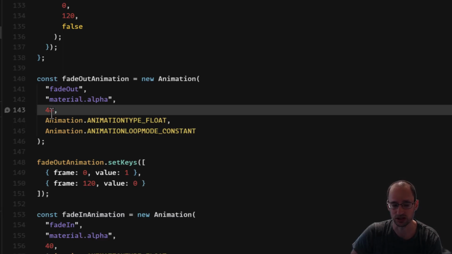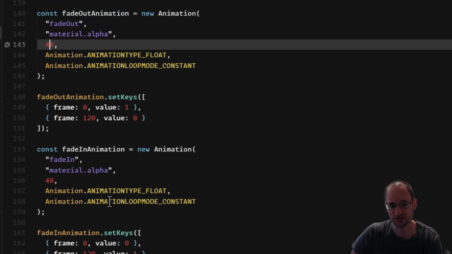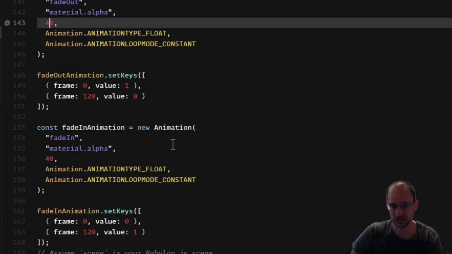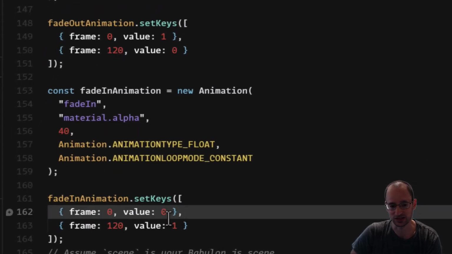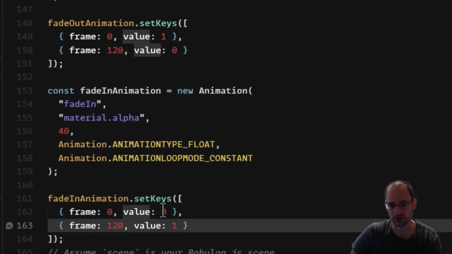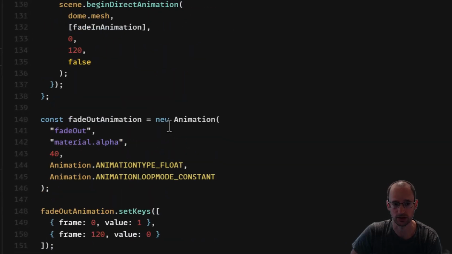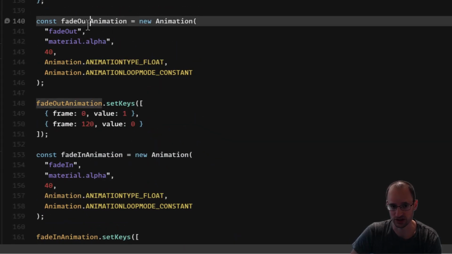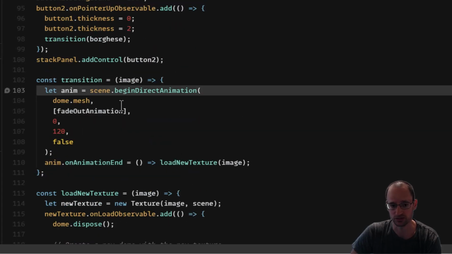Now, if I wanted to speed up this animation, then this is what I would be primarily adjusting. All right, now you can see the fade in animation is pretty much the exact same as the fade out. It's just that it has a different name, and its keys are different, so that the value is at first 0, and then by the end of the animation, the value is 1. Okay, so these are the animations that I call up above right here.